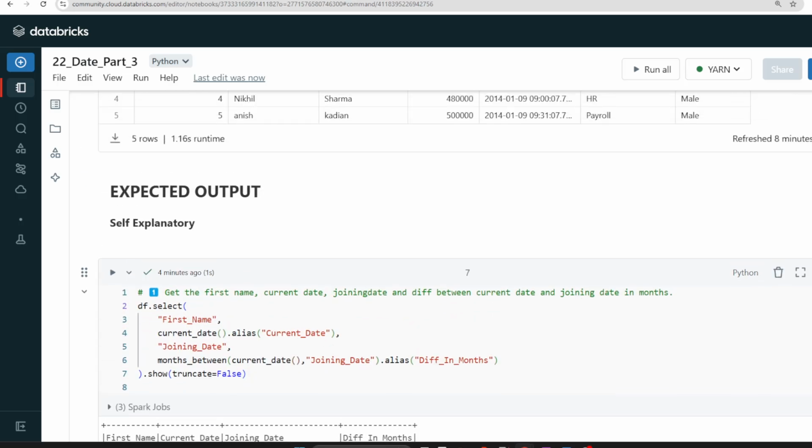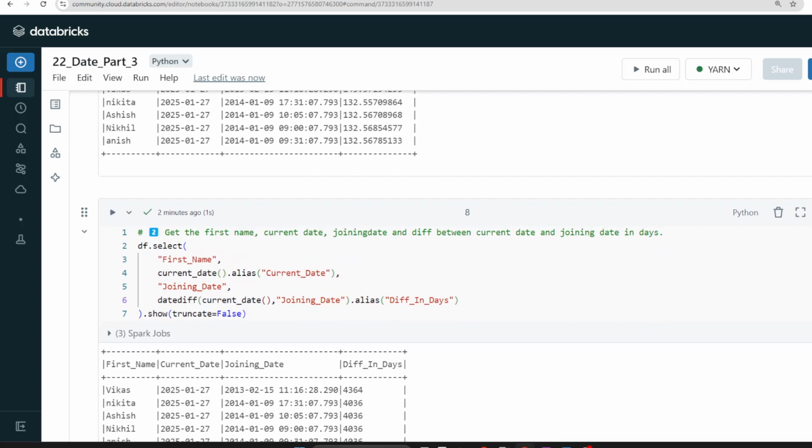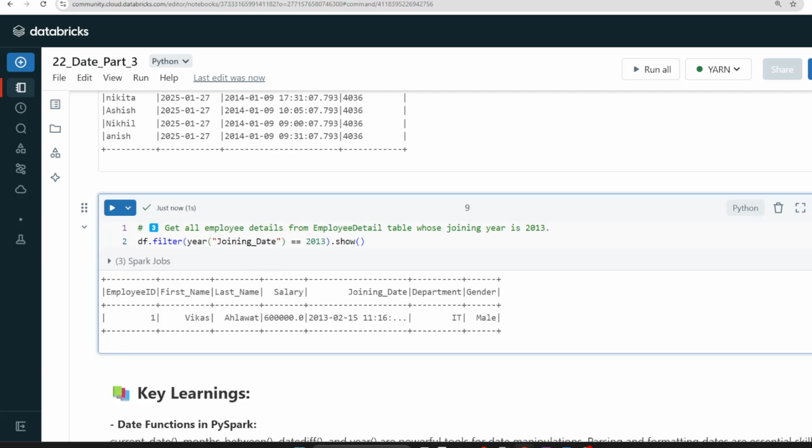See, in the input, the one who has joined in 2013 is Vikas. You can see the expected output is Vikas, right? So this is how you need to solve any PySpark problem. There might be multiple approaches to solve it, but I have solved it with whatever came to my mind while recording this session. So I would love to hear how you have solved this problem.